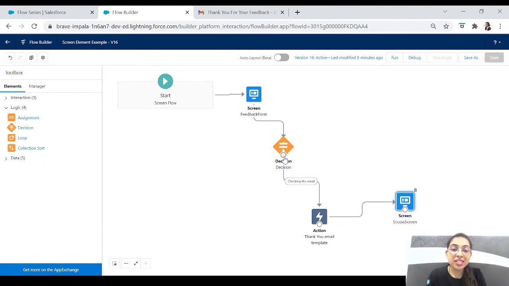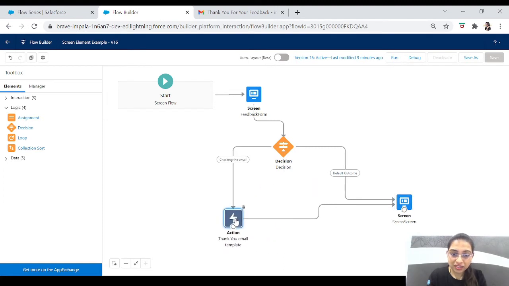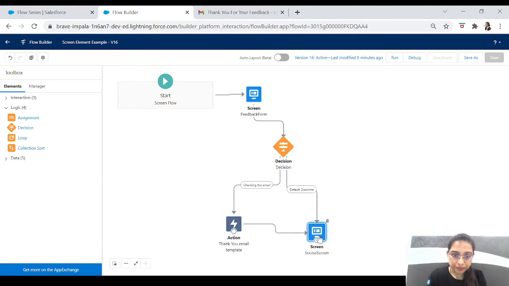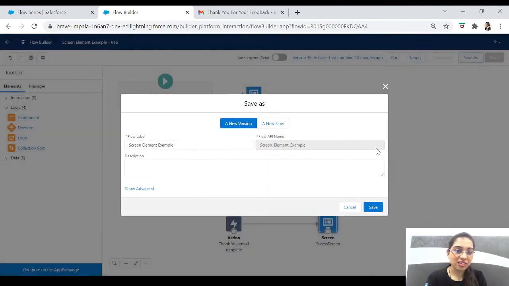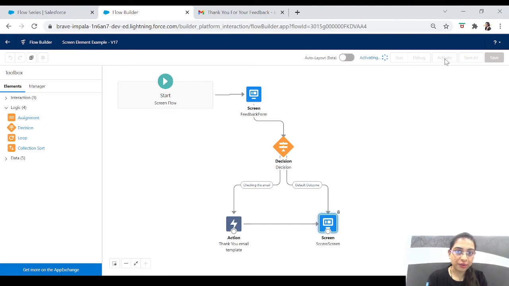But if the email address is blank, then what? Then it will go directly to the success screen. Okay, are you getting it? Let me just show you clearly. So this is the example. Here's the feedback form. The user will fill the feedback form. The decision will check if the user has left the email address field empty. If it is not empty, it will go to the action. The email will be sent to the user, then it will go to the success screen. But if the user has left the field empty, it will directly go to the success screen. Okay, so let's just save it and I'll show you how it works.